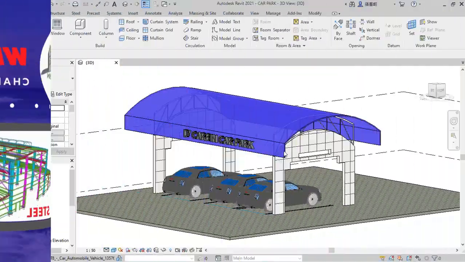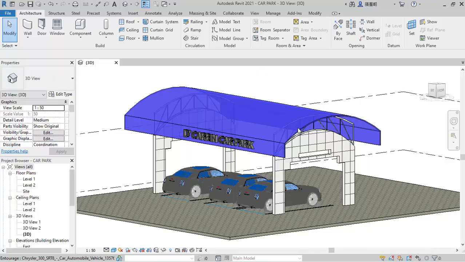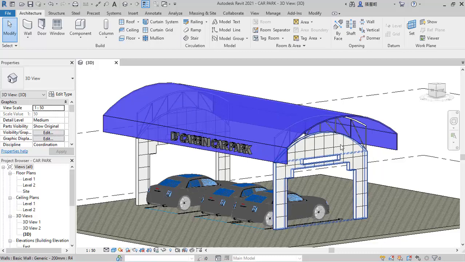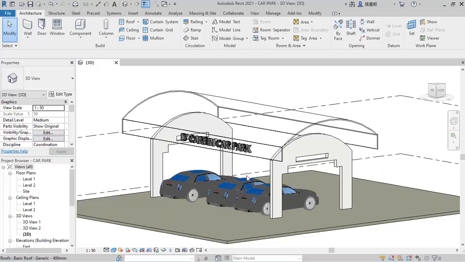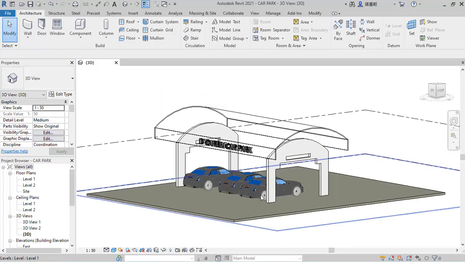Hello friends, in today's lesson we will be doing something of this kind. So you are welcome. This is a car park, so stay tuned and follow the steps in this lesson.